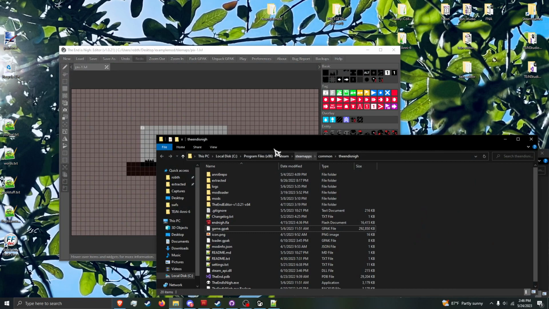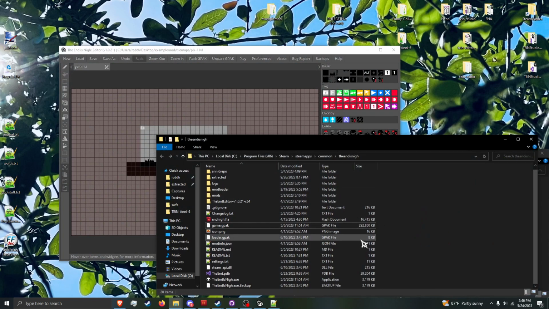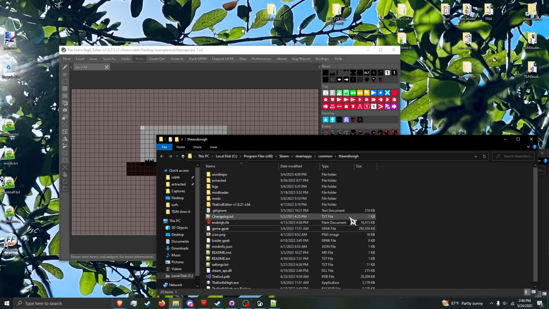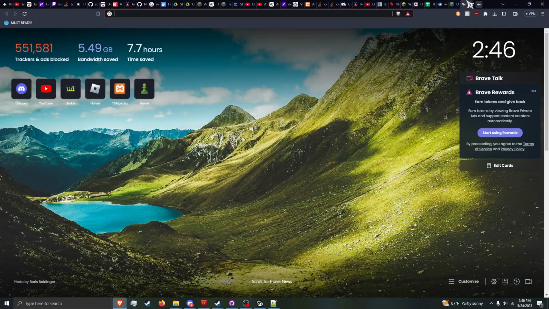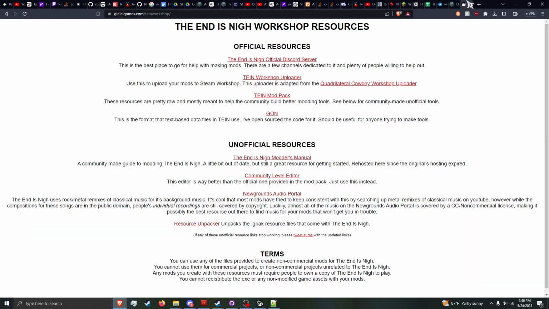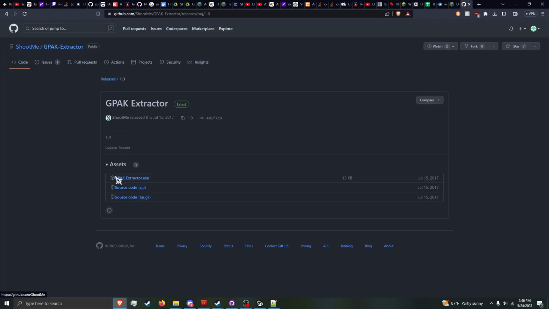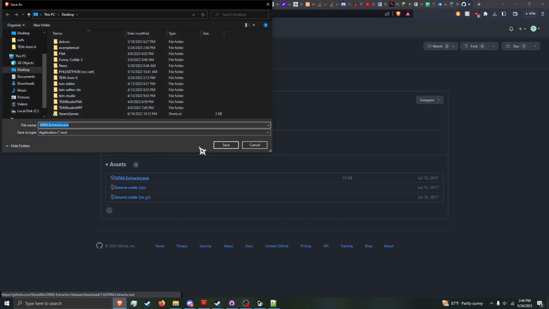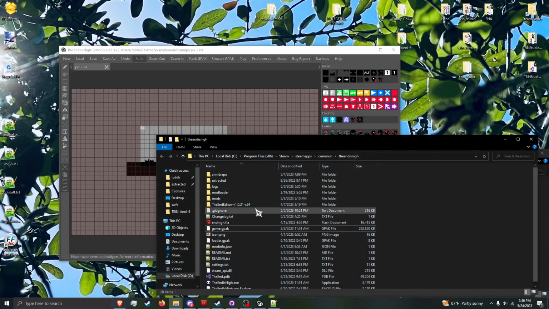So here I have my Steam directory. It's a bit of a mess, but there's something I need to get, and so I'm going to go online to lailgames.com/theendisnigh workshop, and then I want to get the resource unpacker. Go ahead and download this file. I'm just going to put it on the desktop. And now go ahead and just drag game.jpack onto this file.